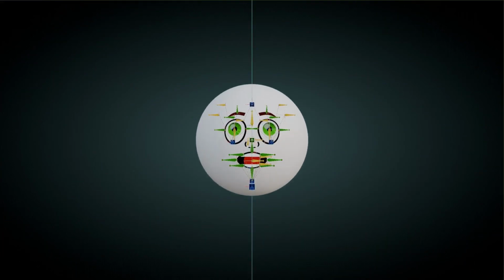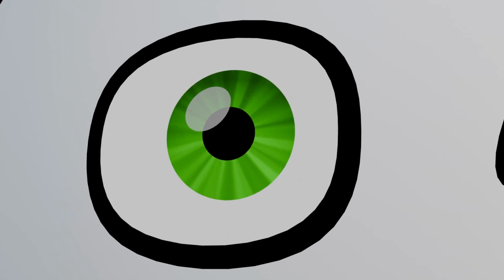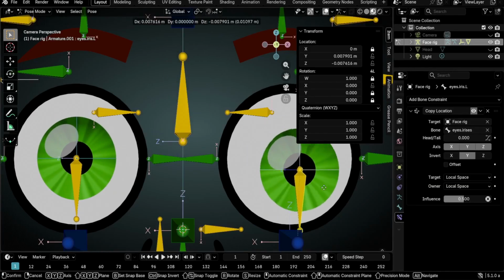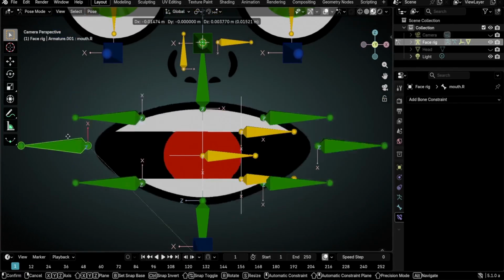Hello and welcome to this full free course in Blender, where we'll create a simple yet powerful 2D face rig that you can wrap around your 3D characters. In this lesson, we'll add bone constraints to the iris bones so they can move together, and to the mouth corners for smooth automated animation.